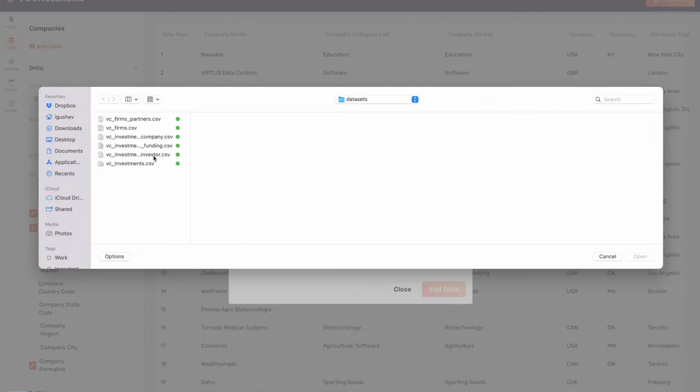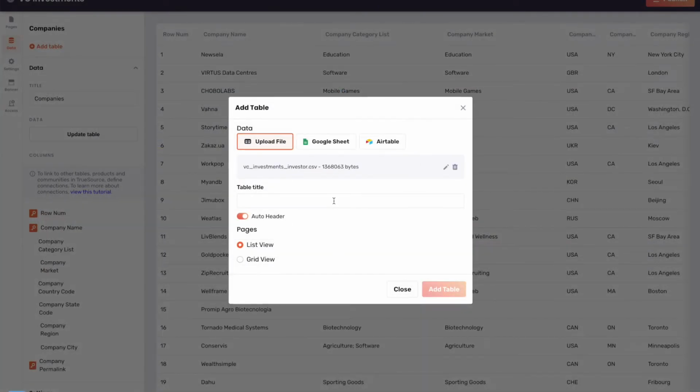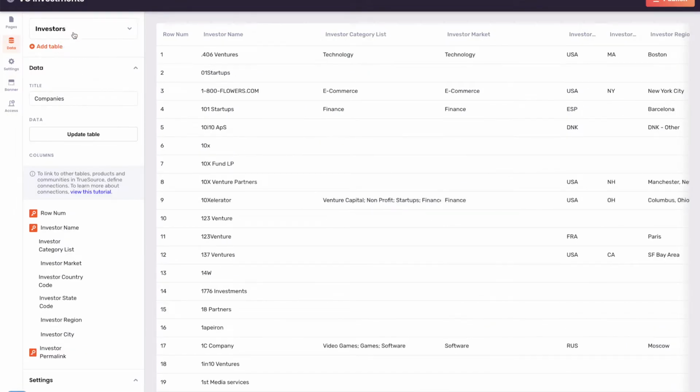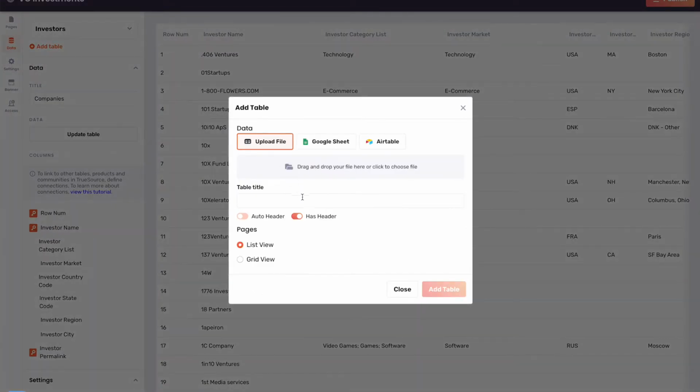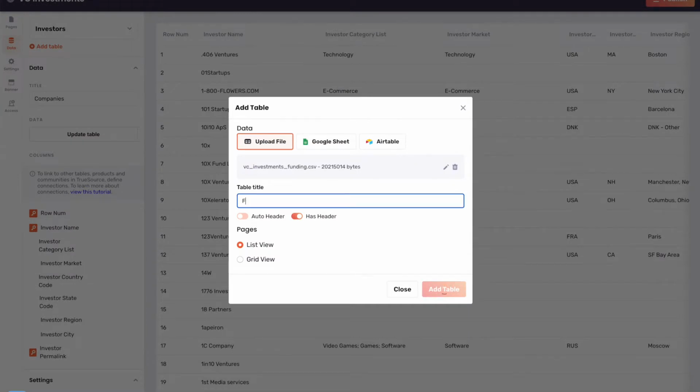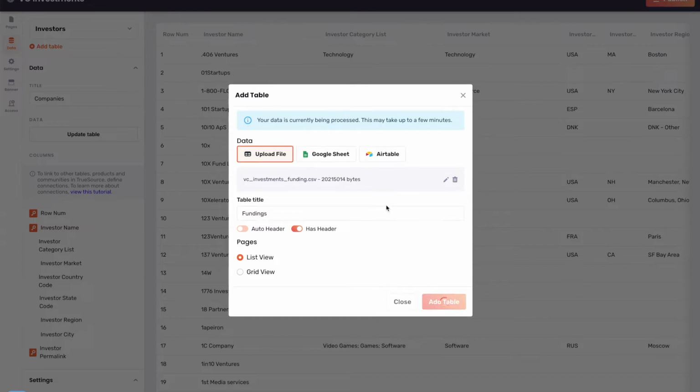So right now I'm adding the table with investors. So two tables, and last but not least I will add the table with the funding events. Let's call it fundings. So I'm clicking here and it's being uploaded to the platform.